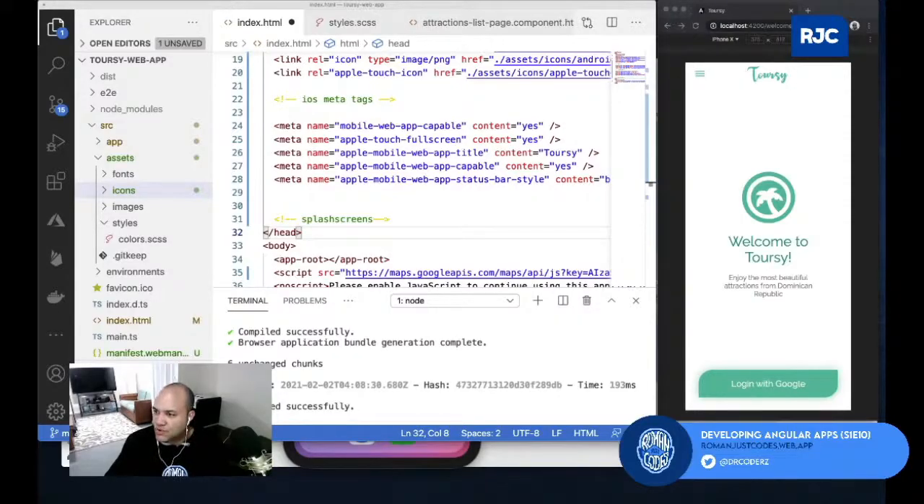So there's this URL where you can generate all your splash screens and all your icons automatically. It's pretty cool. You just upload an icon, and it gives you all the icons for every device, for every size, for every platform, and all that. It's pretty cool. Let me show you.